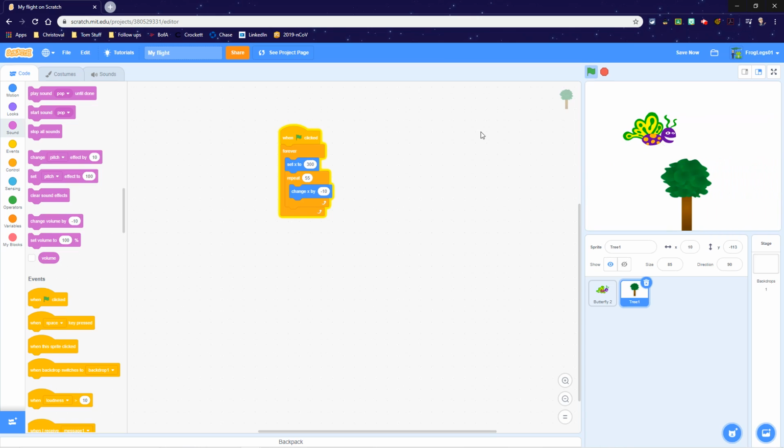All right, Mr. Butterfly, he's having a good time. He's flying past the tree. Life is golden. His background is kind of uber boring. So let's fix his background. Give him a better background.